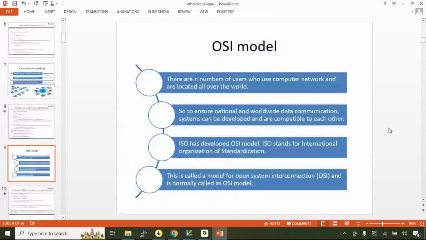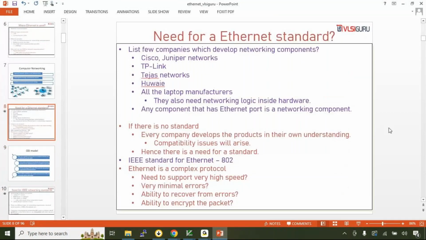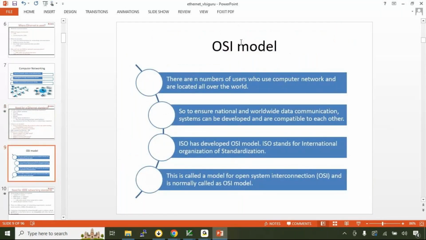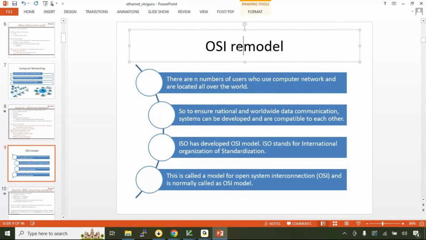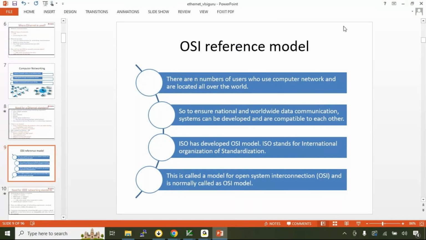Before we get into the Ethernet standard, what exactly is 802 and what all things consist of 802, let's talk briefly about the OSI reference model. It is called the OSI reference model. What exactly is the OSI reference model? We'll discuss. Can you please read this once?